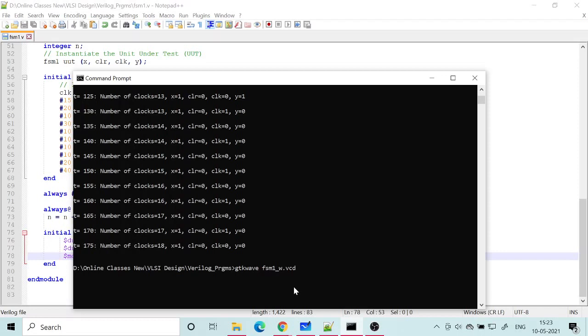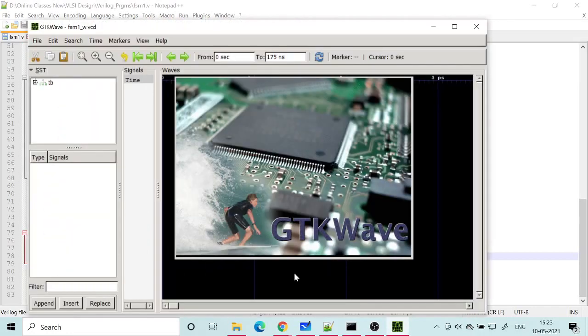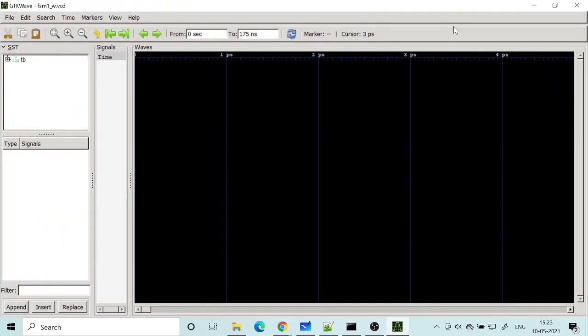So this is the statement. I have stored it into a VCD file, fsm_w.vcd. So I type gtkwave fsm_w. I have the window opened, and it will show the UUT, that is the unit under test. That's the name I gave for the instantiated FSM1 module. If I give a different name for it, I can do that perfectly well. It will take that name here.